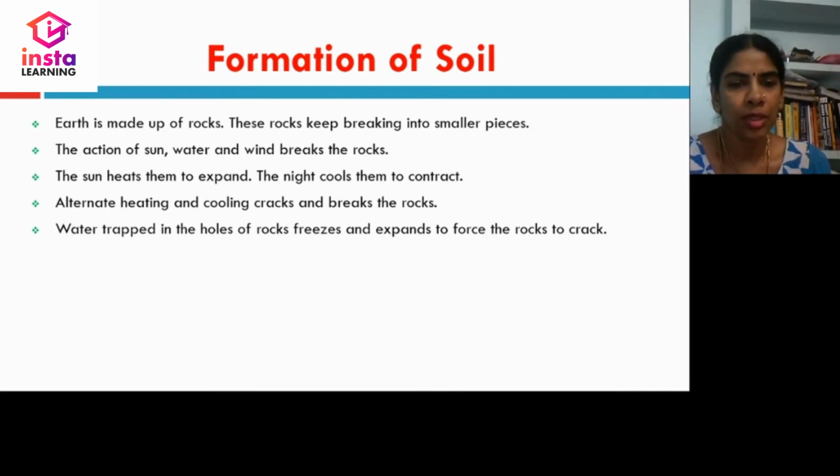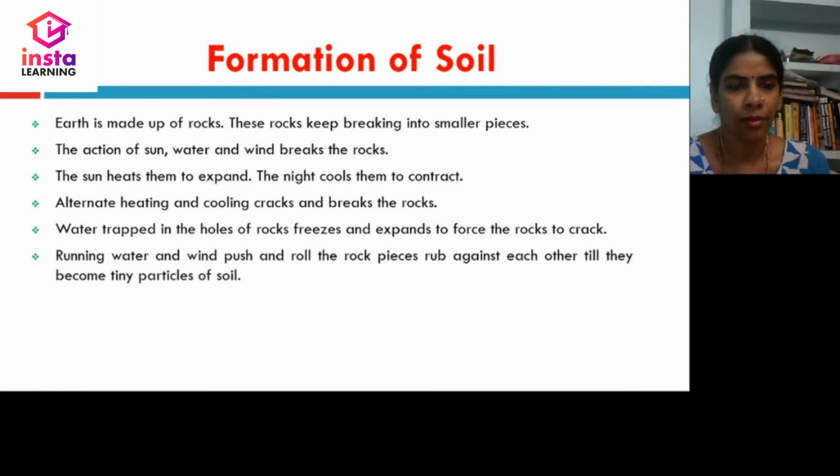Water trapped in the holes of the rocks freezes and expands to force the rocks to crack. Running water and wind push the rock pieces to rub against each other till they become tiny particles. After floods, the soil is left over the fields.